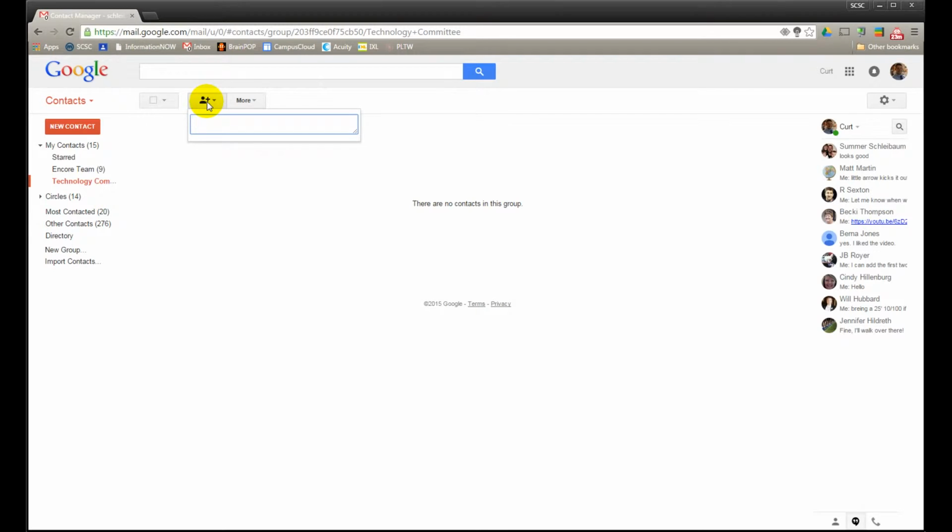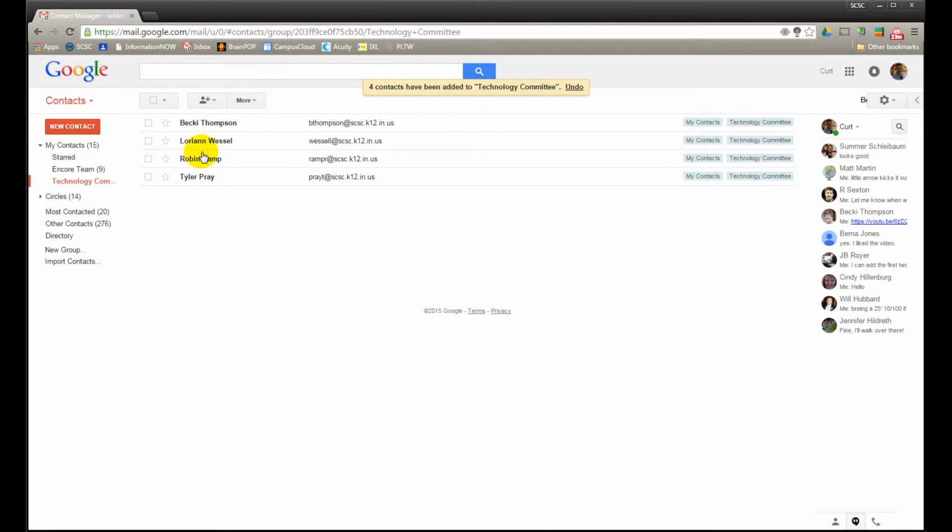And if they're in our domain, they should pop up automatically. If they do not, you can type them in manually. And you just want to make sure that there's a comma after the previous, and you just type in their email address and then click Add. This is also where you could come in if you needed to make changes to a group. If you needed to add more, you could add more by clicking Add.